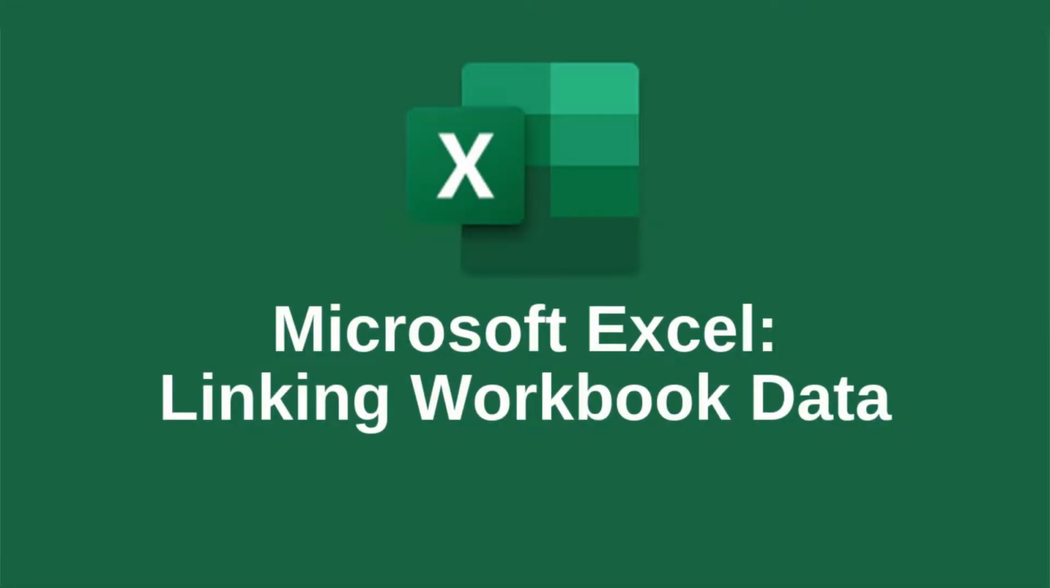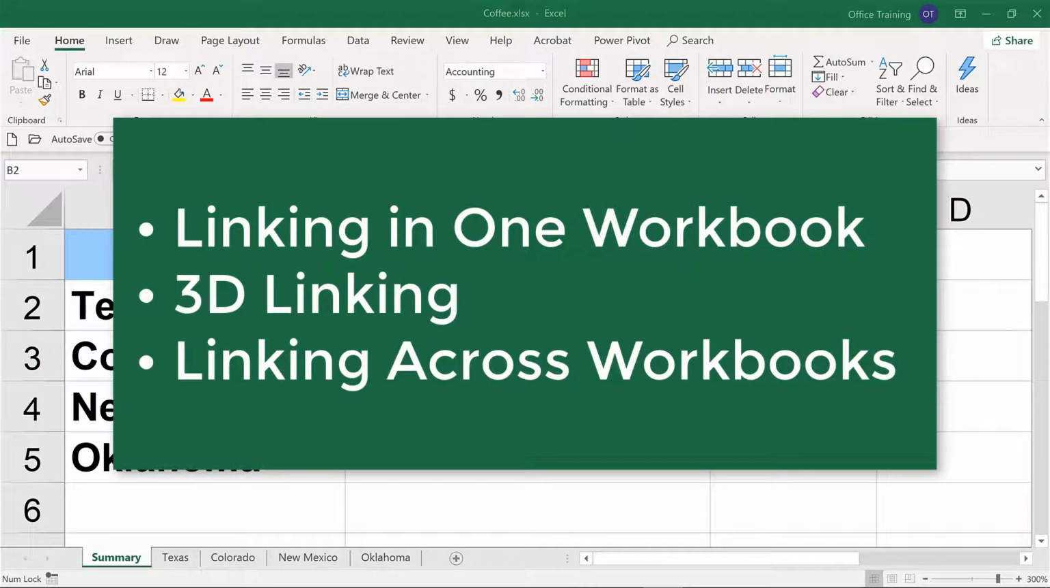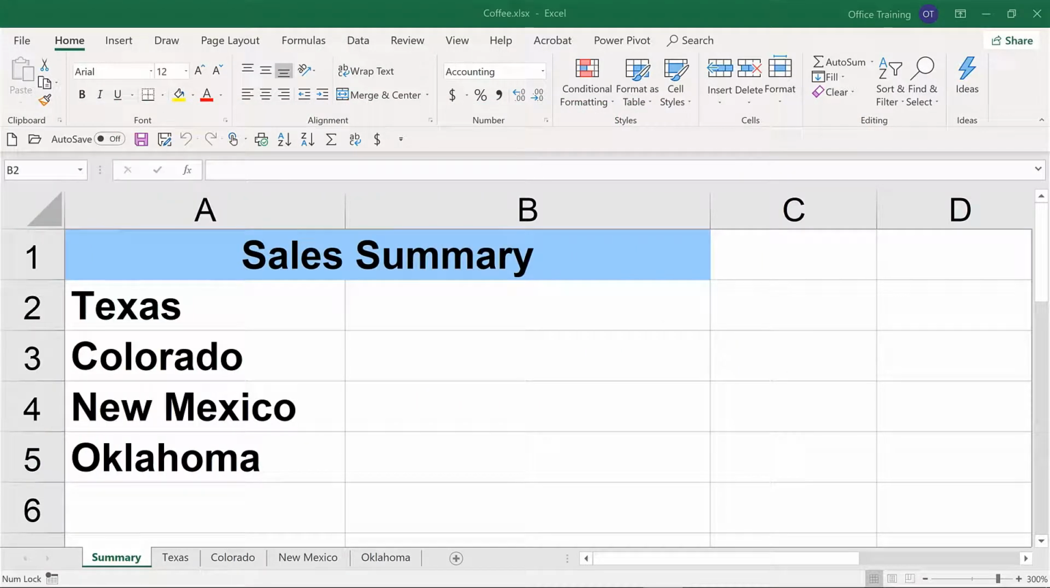Some of the most useful and time-saving features in Excel are the options to link data across worksheets. Hi, I'm Dawn. In this online training, we'll look at how to link several worksheets together within one workbook. We'll explore an option that includes three-dimensional links, and we'll explore how you can link to data across multiple workbooks.